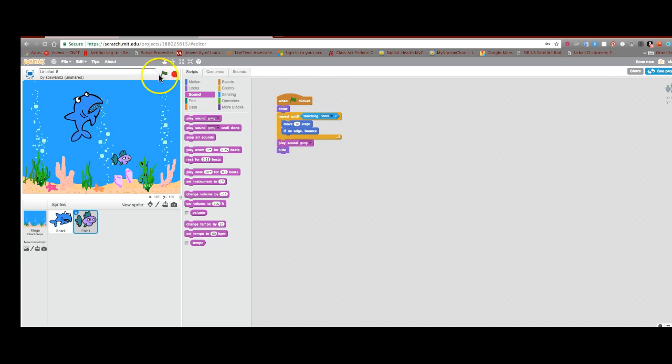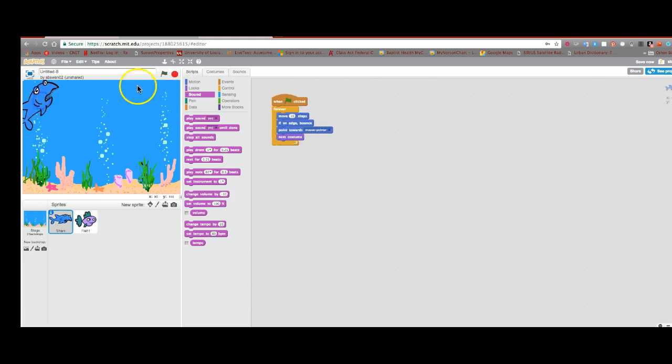All right, let's play the game and see what happens. You couldn't hear it, but I can. There's a very large gong noise when the shark bites it.